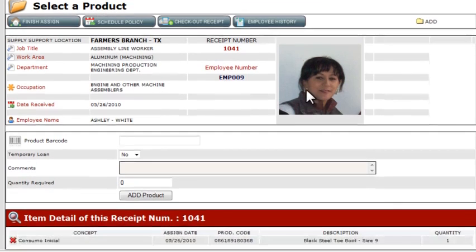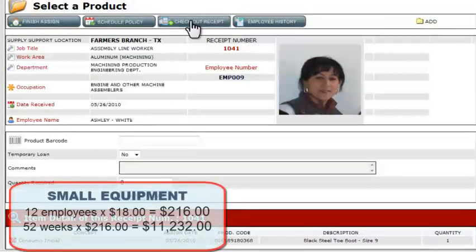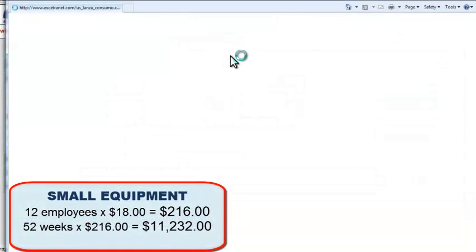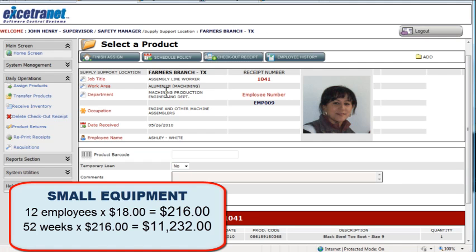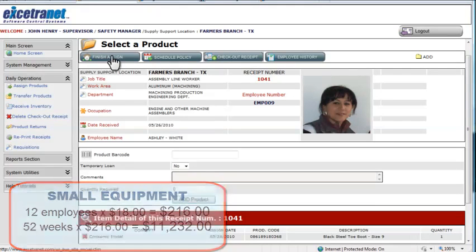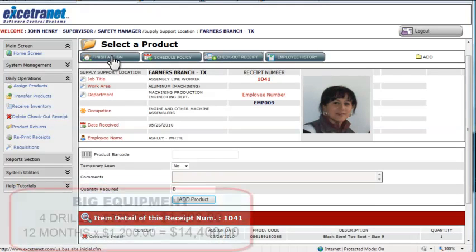For example, let's use just one minimum projection. Let's say the ABC company has 60 employees using safety equipment and tools. If every week just 20% of the employees get one item more than they need with an average price of $18, the total loss for 1 week is 12 employees times $18 is $216 a week, which is $11,232 a year.